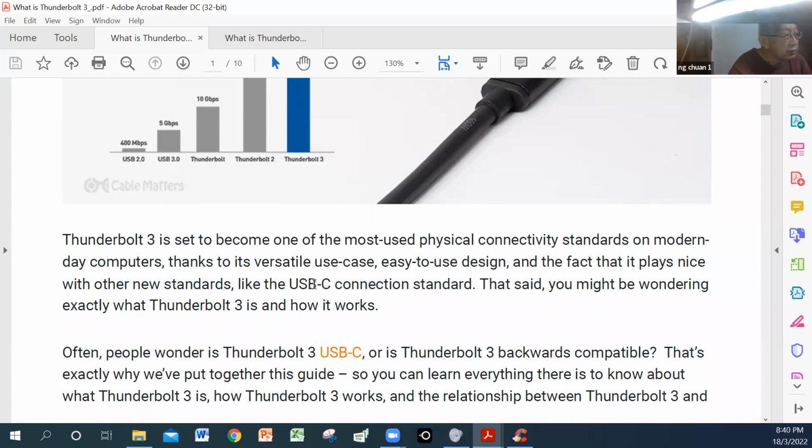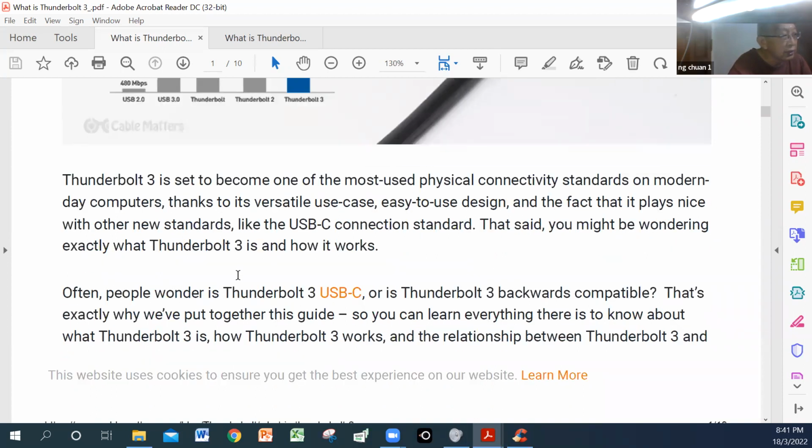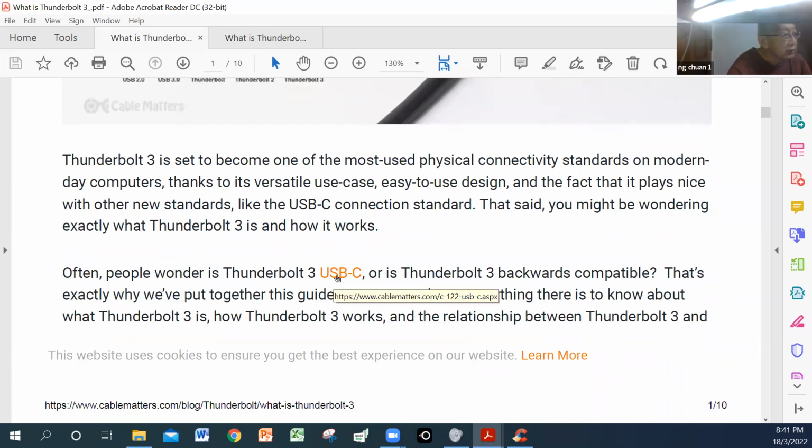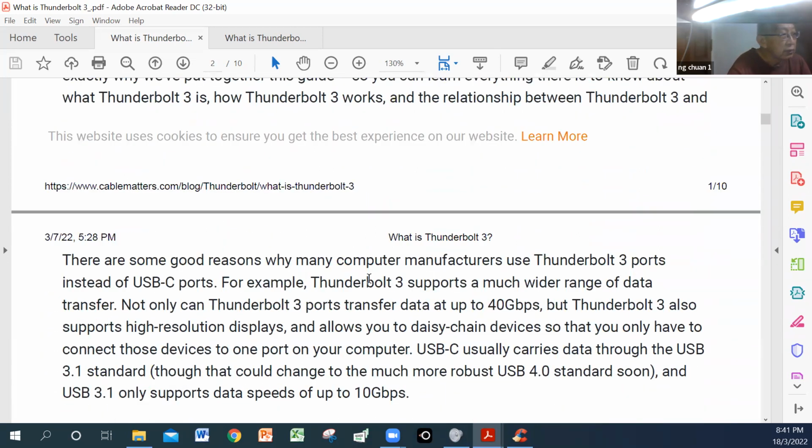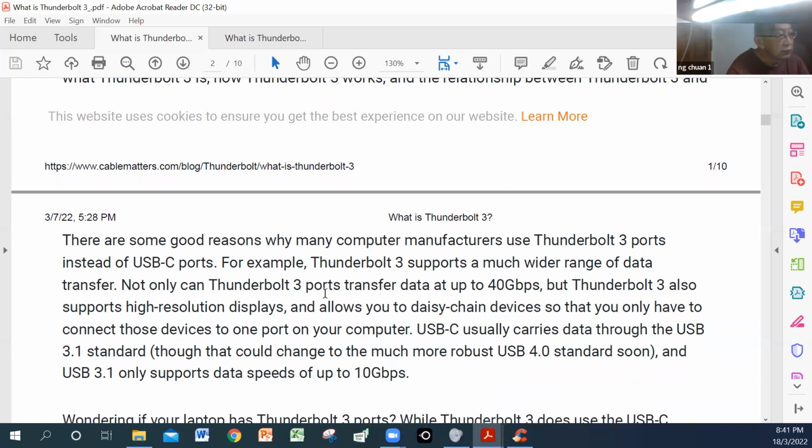Like the USB-C standard connection. Say you're wondering what is Thunderbolt 3? What does this article explain? Is it backward compatible? Why do computers use Thunderbolt 3 instead of USB-C? Thunderbolt 3 supports a much wider range of data, transfer up to 40 Gbps. Thunderbolt 3 supports high resolution displays and daisy chaining.